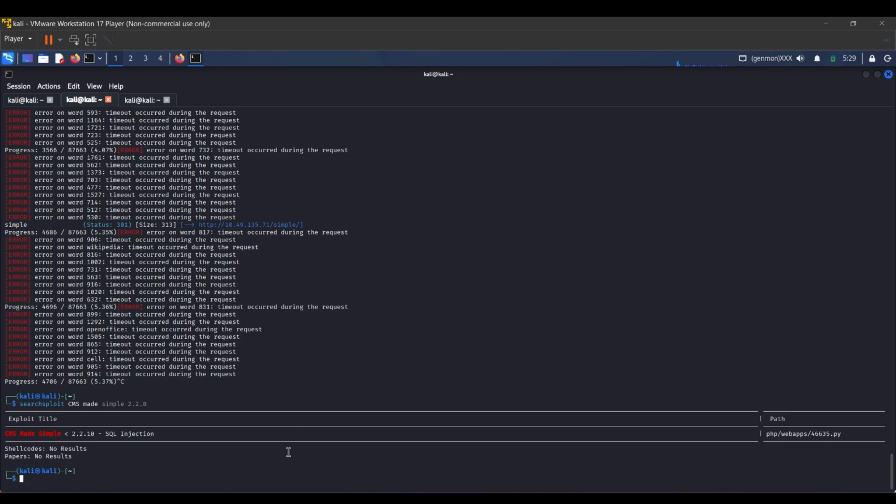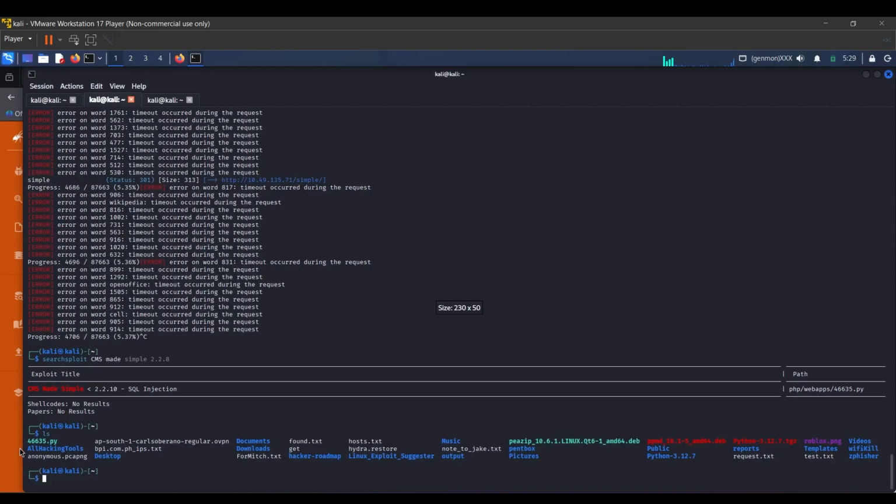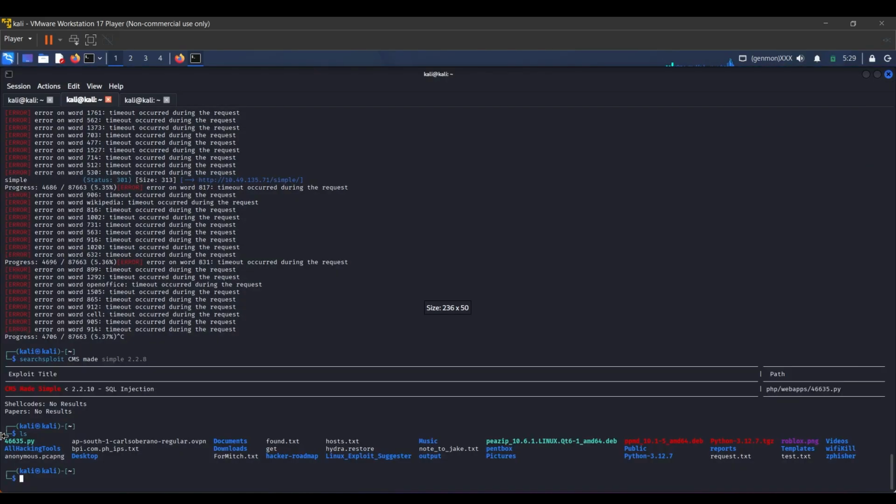So what we need to do first is, I'll show you my list of files in here. As you can see, I already have the file, the 46635.py. So I'll remove it first.